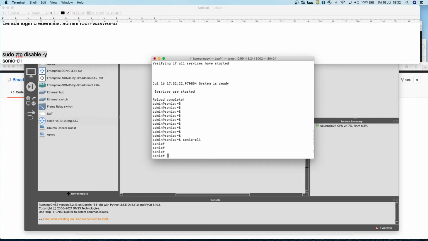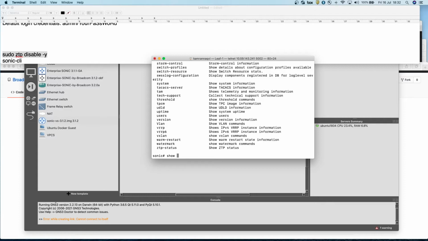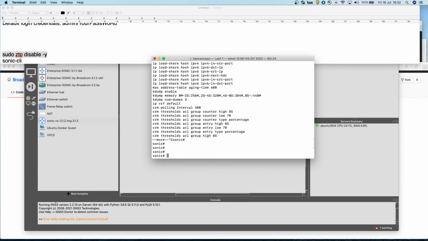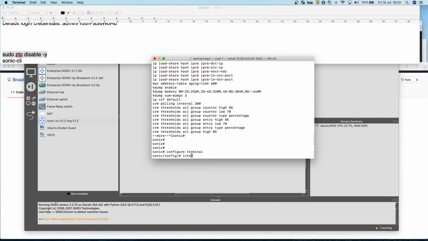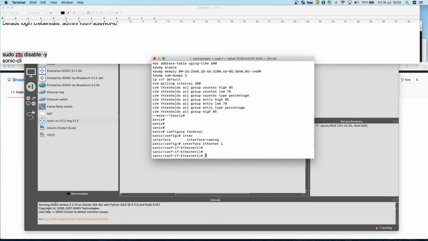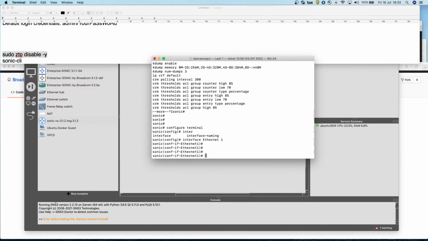I like this mode because it is, you know, based on industry standard CLI. There's a lot of context sensitive help available here. If you do show space question mark, it will show you all your options. If you do tab, it does command completion. You can go to configuration mode. There's interface mode. You'll find it quite familiar. And one thing I like is if you go into interface mode, it shows you which interface you are in, Ethernet 1, for example, in this case.